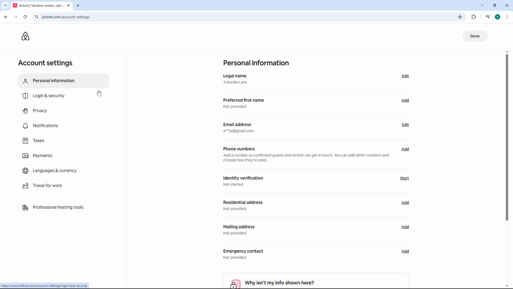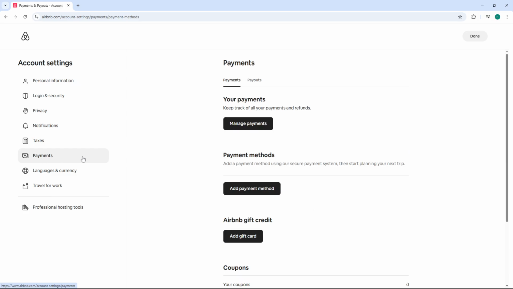Once you're in the account area, take a look at the left sidebar. Here you'll find various categories for managing different aspects of your profile. Click on Payments and Payouts. This is the hub for everything related to how you pay for bookings and receive payouts if you're a host.